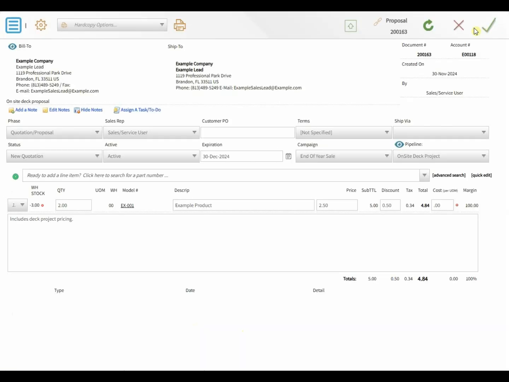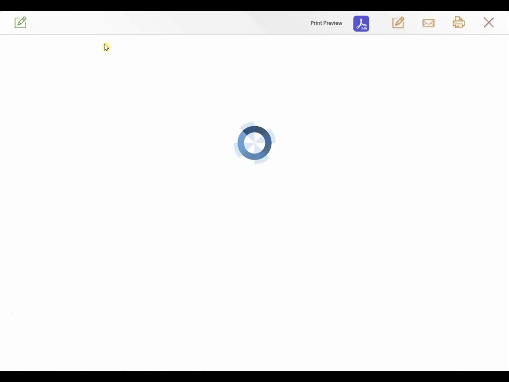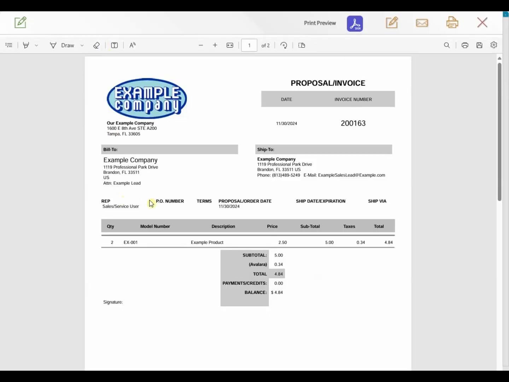When you are ready to send the proposal, use the hard copy option in the header to generate the PDF preview document. Carefully review the entire PDF for accuracy and use the red X to cancel and return to proposal editing for necessary updates.